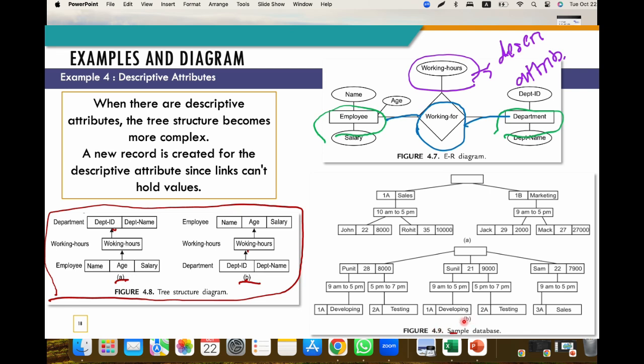For figure 4.9B, it's focused on the employees like Punit and then Sunil. It lists the working hours and the department, for example in this case, developing and testing.